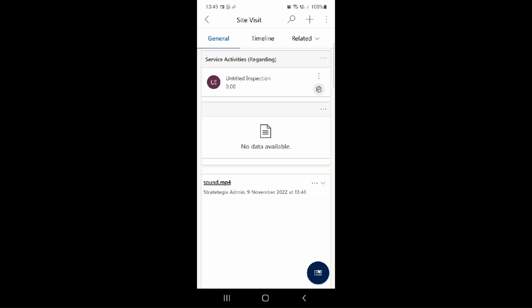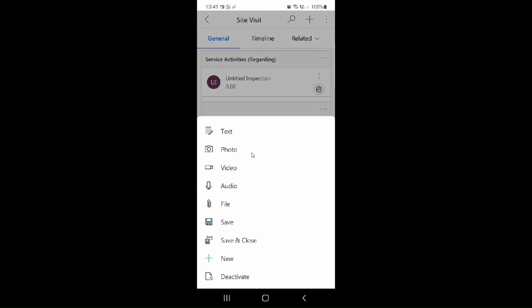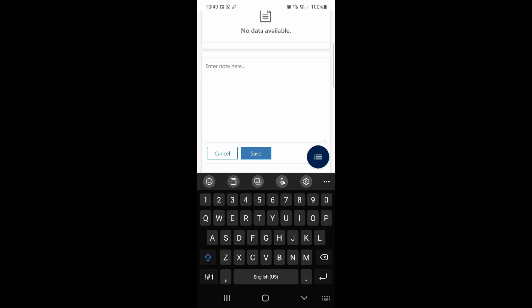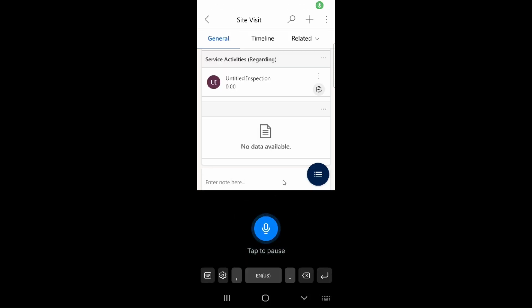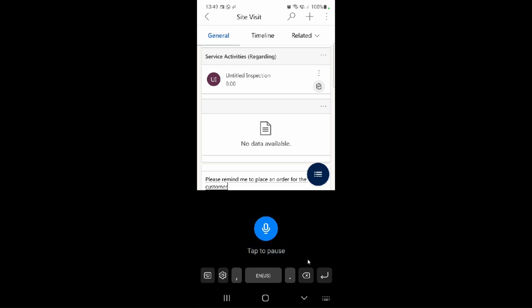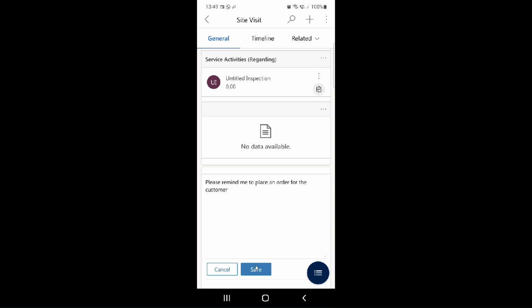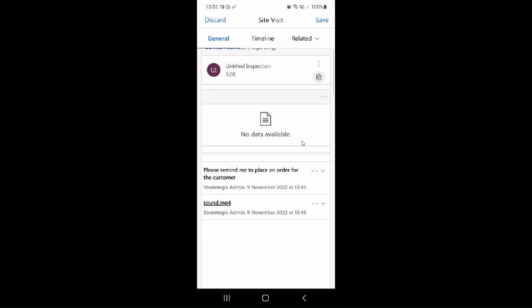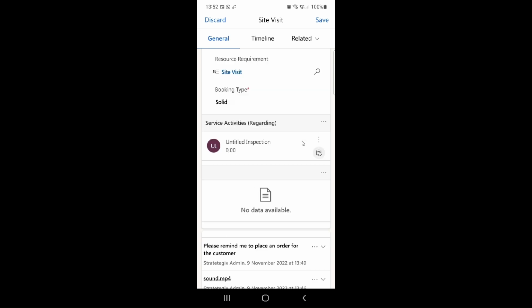Your phone also supports a voice to text functionality to capture notes. So if I go to text, you can hit there. Please remind me to place an order for the customer. That's it. Just hit save on that. So I've now added my notes. I've done my inspection. I'm happy to close this down.